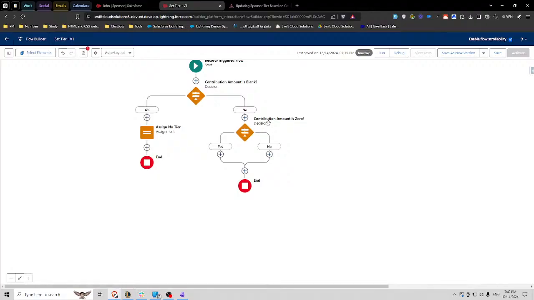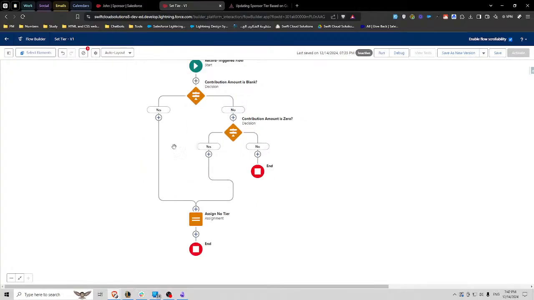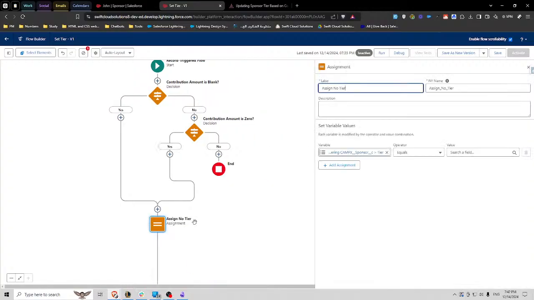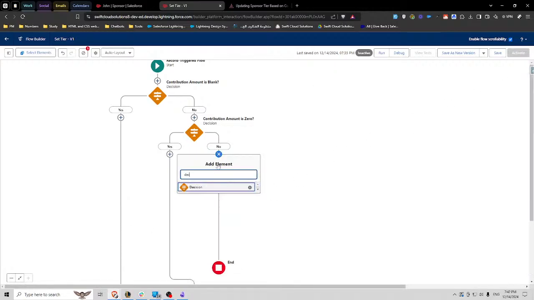And if the contribution amount is 0, then we're doing the same thing. I'm going to click the plus icon, and then I'm going to connect it to element, and I'm going to connect it to this one. So in those two scenarios, we need to assign no tier, remove the tier in some sense. So if this tier had a value, we're removing that value. Let's continue with the other decision elements.